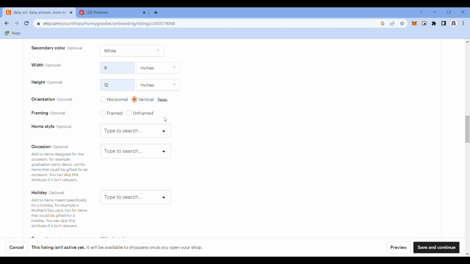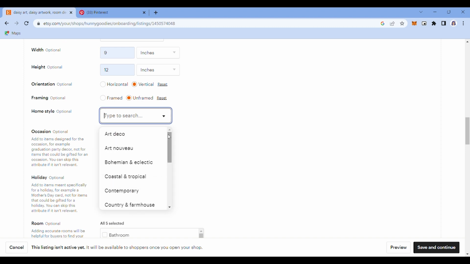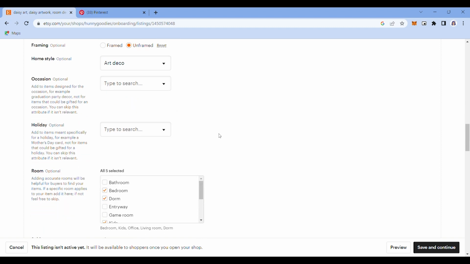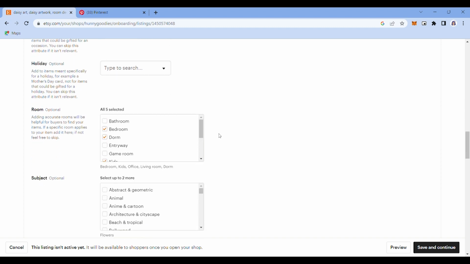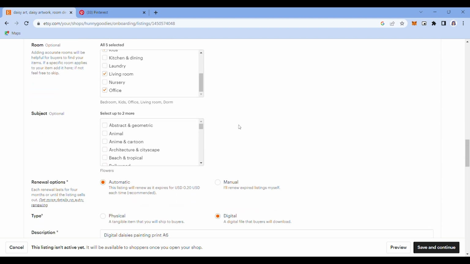So for the home style, it is Art Deco. So for the occasion and holiday, it just depends if the product is relevant to a certain occasion or holiday. For the room, I choose the bedroom, dorm, kids. So this is the part where the product belongs to or where it fits for a room decor. So that's the choices I selected. So for the subject, the subject of my print is flowers. So there I selected flowers.